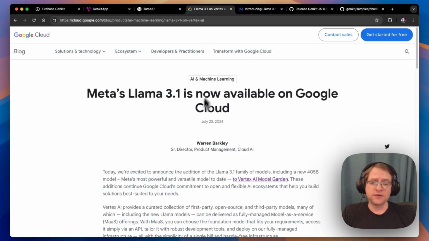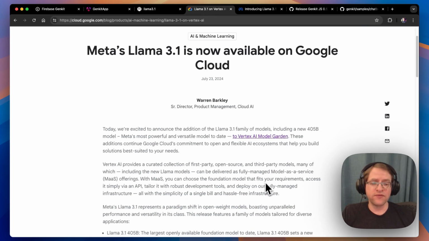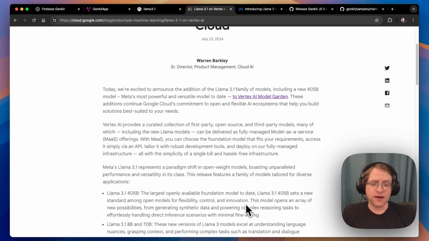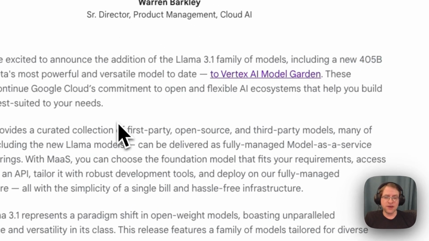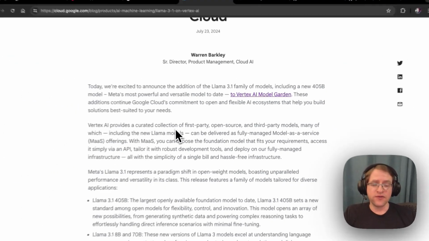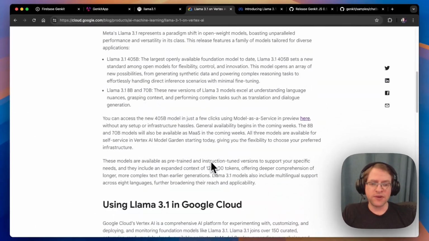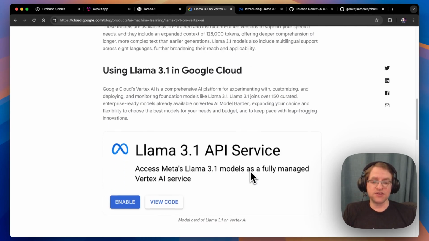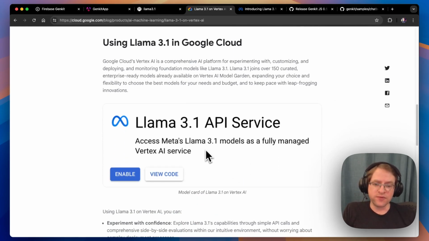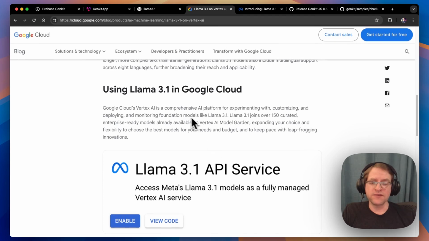As mentioned here, it was also made available through Google Cloud Vertex Model Garden. It's mentioned that only 405b is currently available as a fully managed endpoint, but they mention that 8b and 70b support is coming soon. It's definitely one of the most convenient ways of accessing models if you need them deployed and available in production.